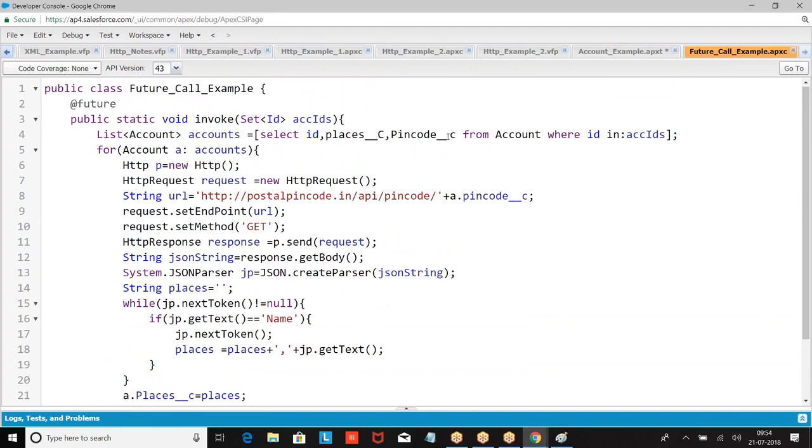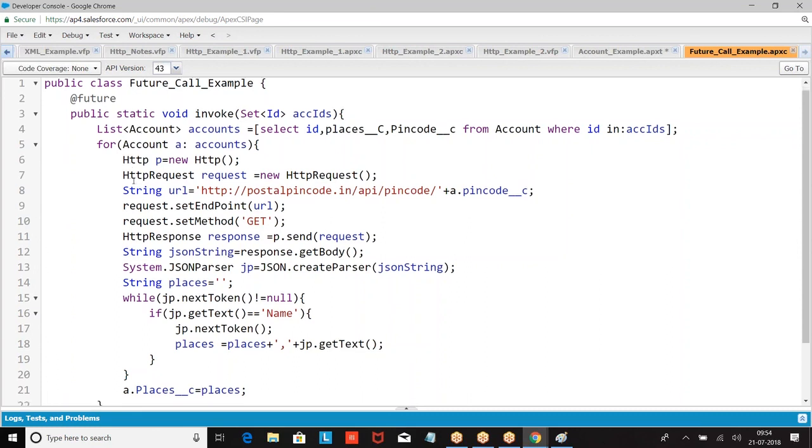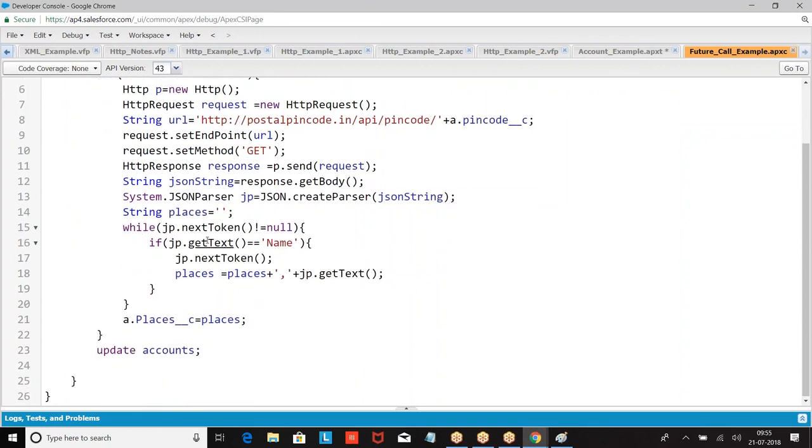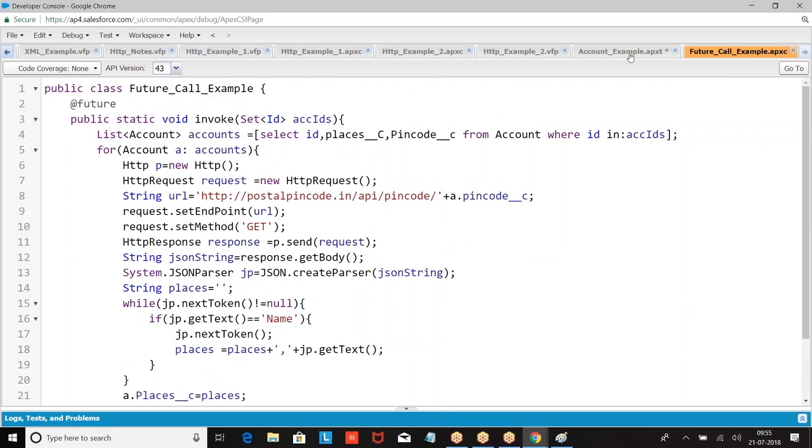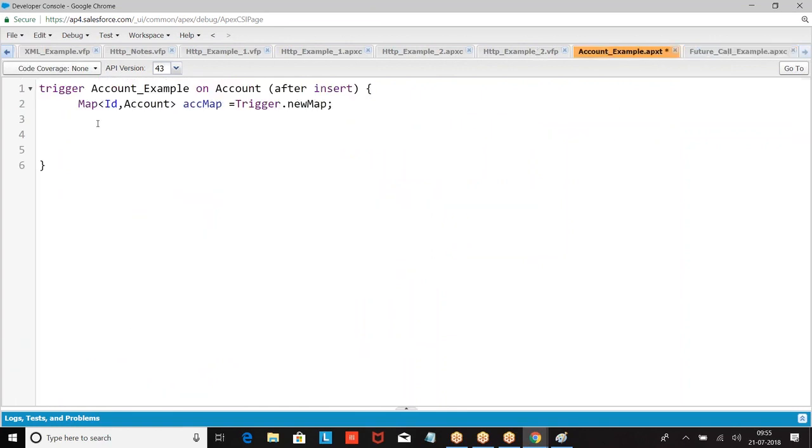future method is called. When you call a future method, now get me all the account records whose IDs are in ACC IDs. Then I took one by one record. For every record, make a web service call, get the corresponding places and update the data. Now in the future method, what I'm doing, I'm making a web service call.